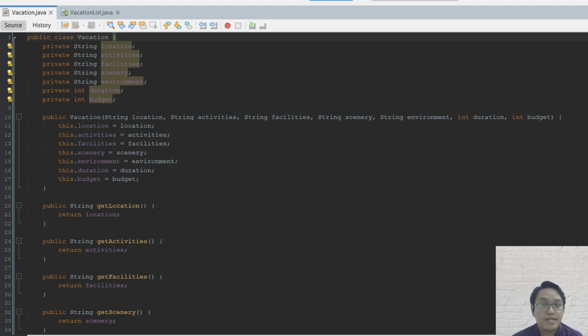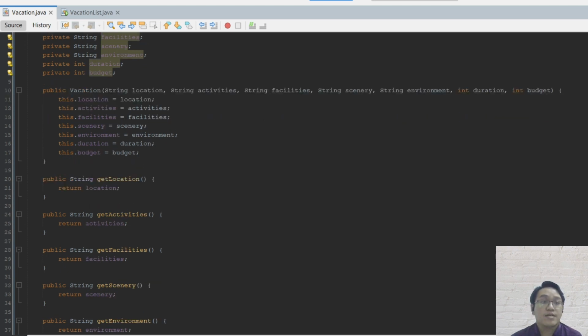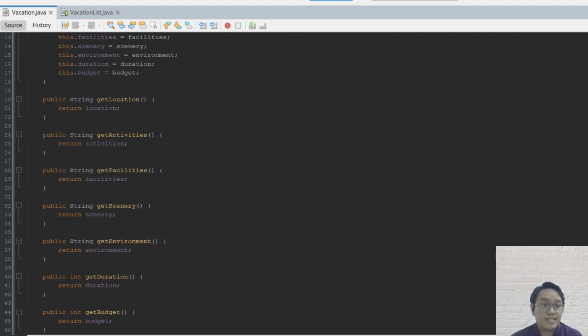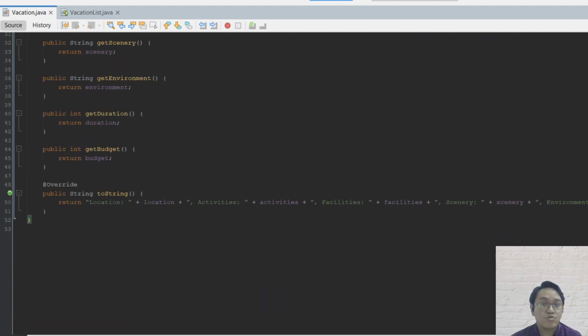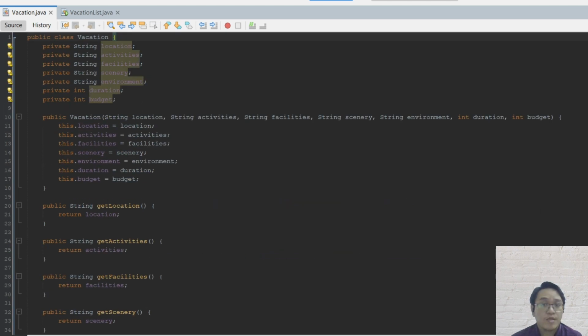Before we can implement the list, we first have to initialize the content of the list, which are the vacation objects as we are using array of objects. So this is the vacation class, which contains the elements of the objects, the constructor, the accessor and mutators, and the toString method, which will allow us to manipulate the output of the program. With the vacation class initialized, we are ready to implement the list using array of objects.